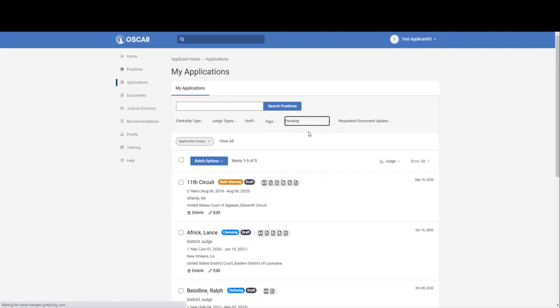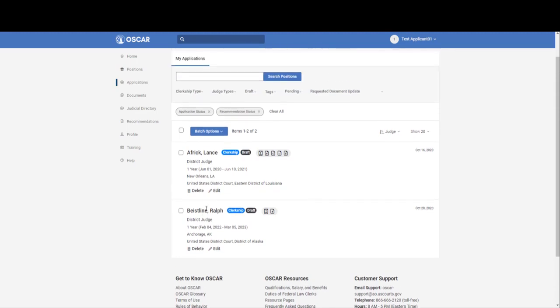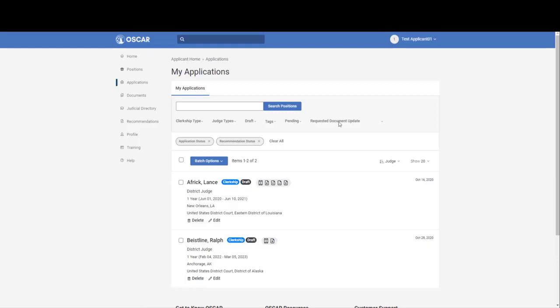If you have pending recommendation requests, you can filter by that. And again, this shows you that that new application has pending requests available for it. And then also if you were requested to update any of your documents, you can filter by that status here as well. Okay, batch options. Batch Finalize is still available, and you can replace resume, transcript, cover letter.